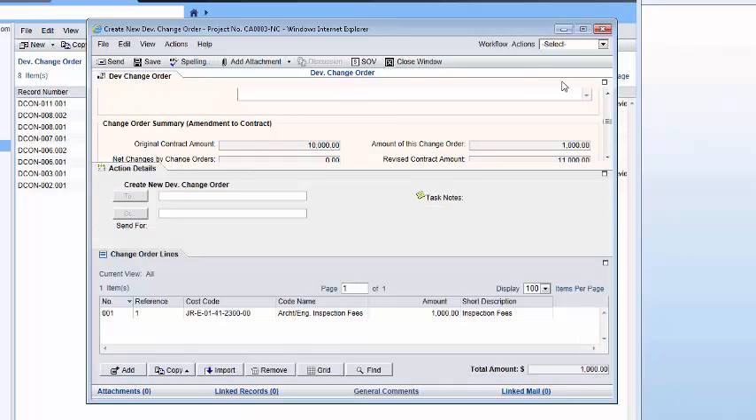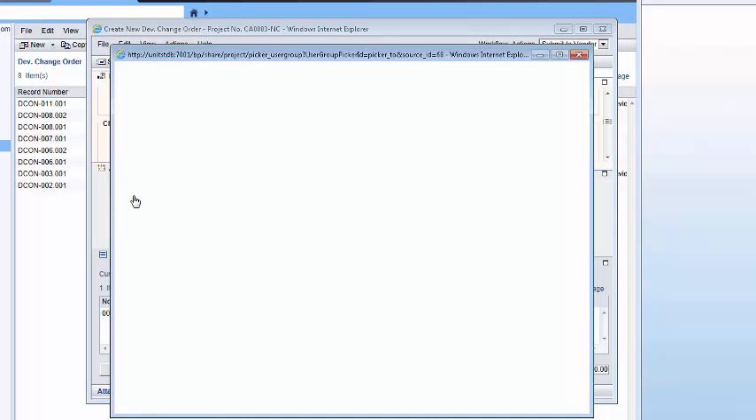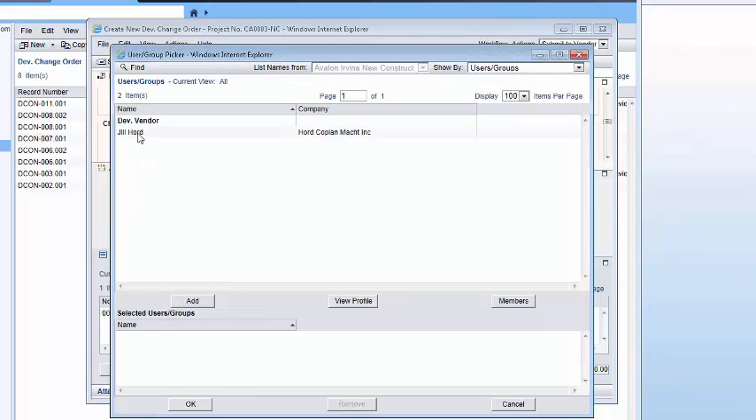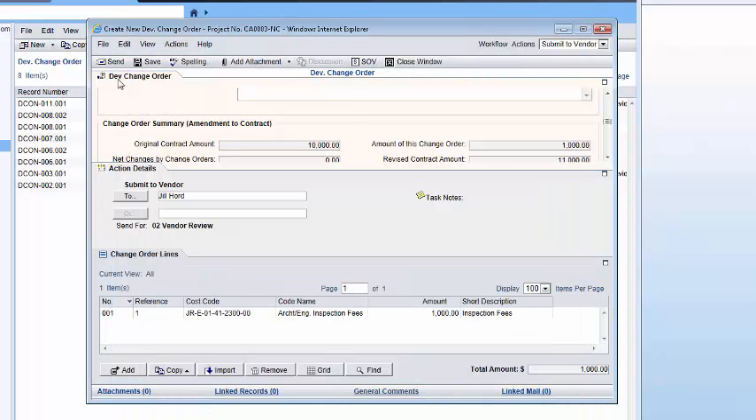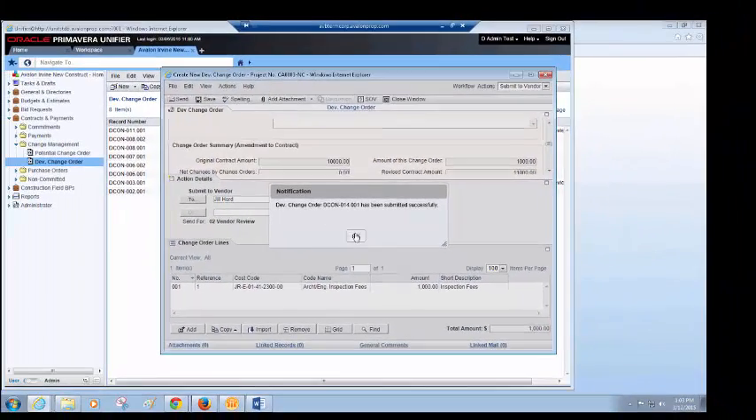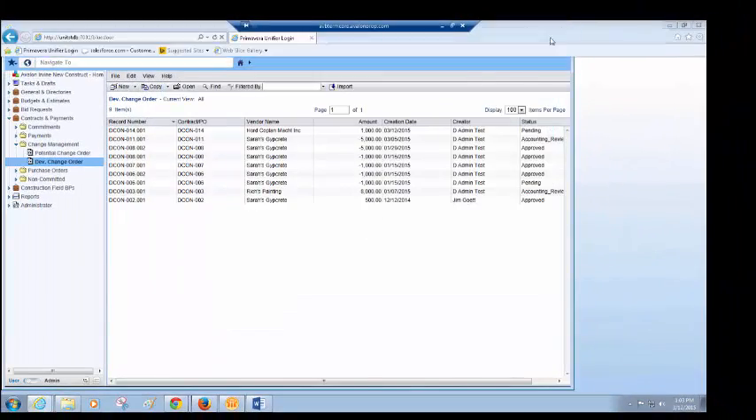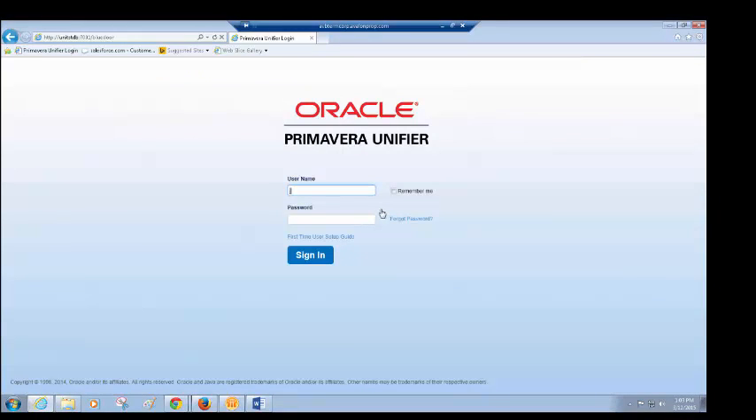Now I'm going to go ahead and push this to the next step. So I'm going to submit this record to the vendor for review. We'll select the vendor user, and only users for this vendor will show up. I'll click OK and then click send. I'll log out as the admin and I'll log back in as the vendor user.